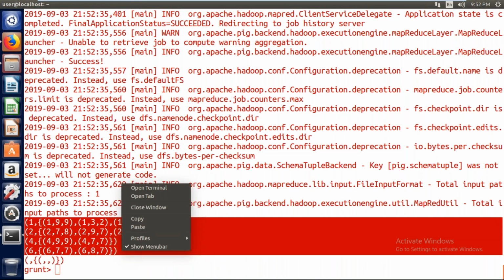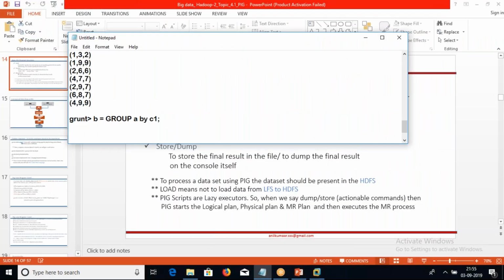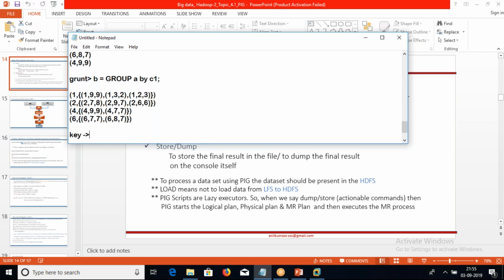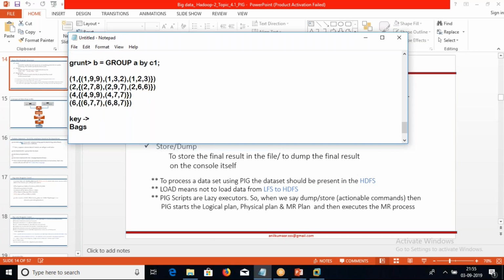Now we'll try to analyze this output. This is the output we received. If we observe here, I have a few things: some keys, some bags, and some tuples also, in this particular output.